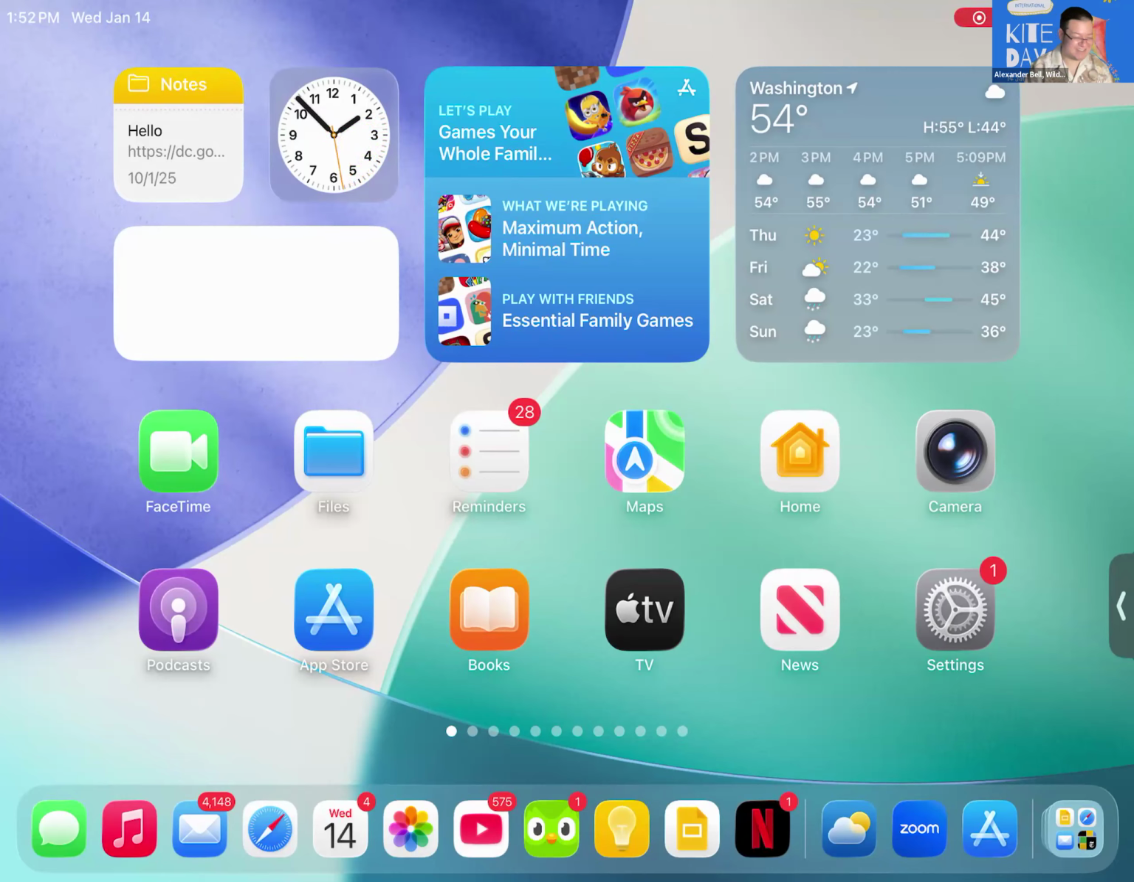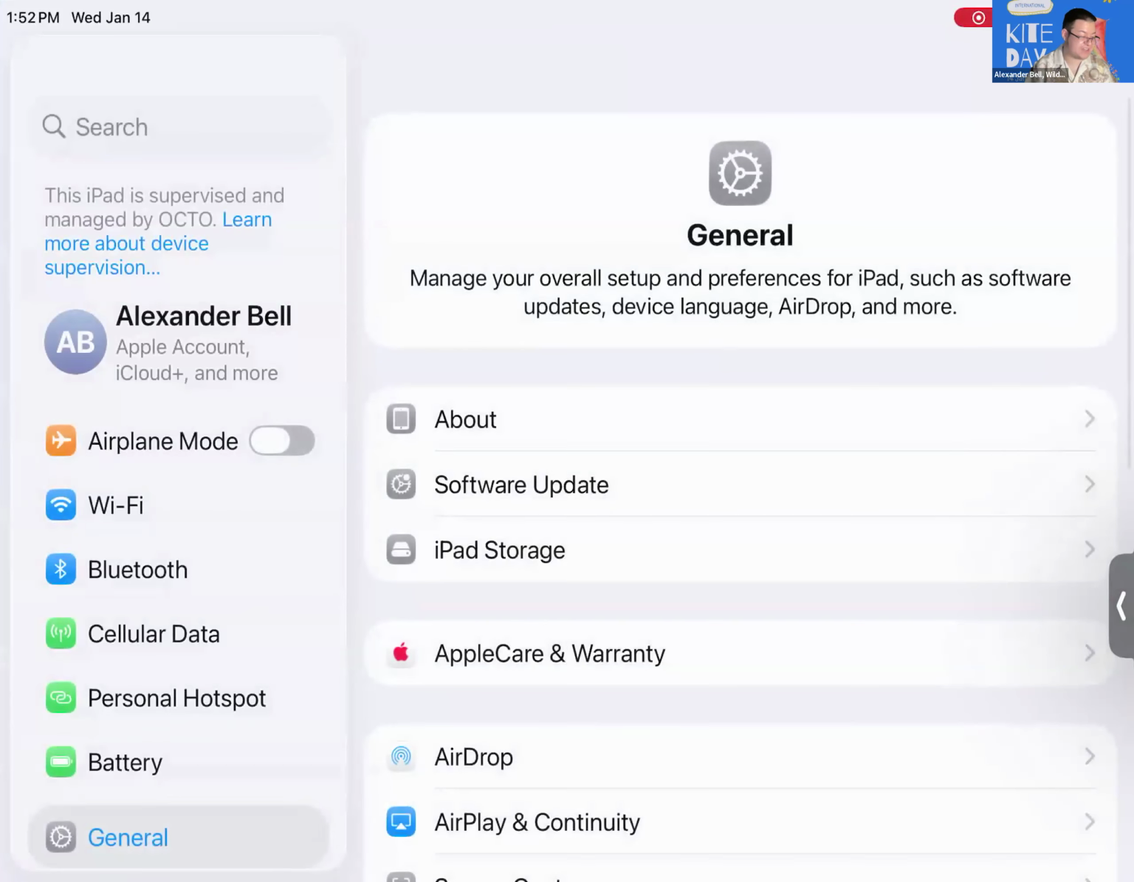So how do I look at the battery status of my iPad? How do I go into more details? What do I press here on the screen? Settings. Anything to do with the iPad itself, and we'll go into module 4, you're usually going to go into settings. If I want to look at the battery of the iPad, I go into settings. That's where I'm going to find it.